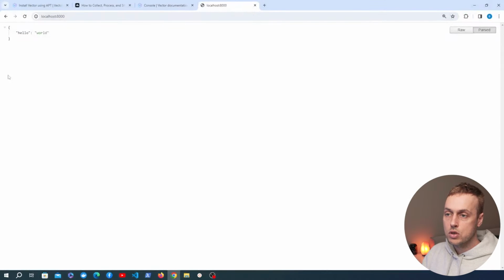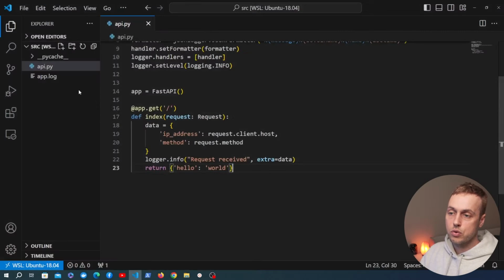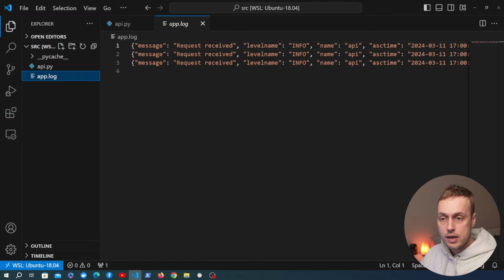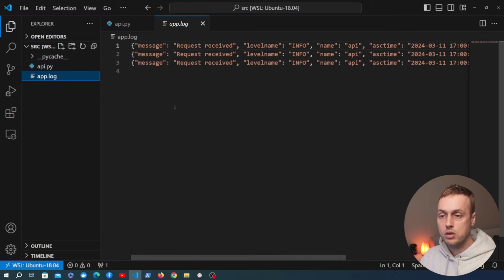If we open the browser and we refresh this page a couple of times, if we then go back to VS Code and look at the app.log file, we can see the JSON output from the logs that are generated by this FastAPI application. So what we want to do is use Vector to actually collect these logs, and we want to send it to a destination sink, and we're also going to perform some transformation on this log output, as we're about to see in the video.